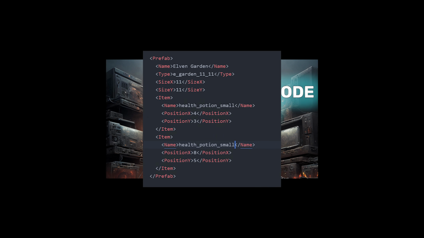So what I've done initially is I have added some stuff to our XML file. I've taken our Elven Garden prefab and I've added two items, both with the same name, but as you can see with different X and Y positions. What we're going to use this for is just creating two identical items within our Elven Garden room, which I believe is the room we assigned to Jane's room in our map.